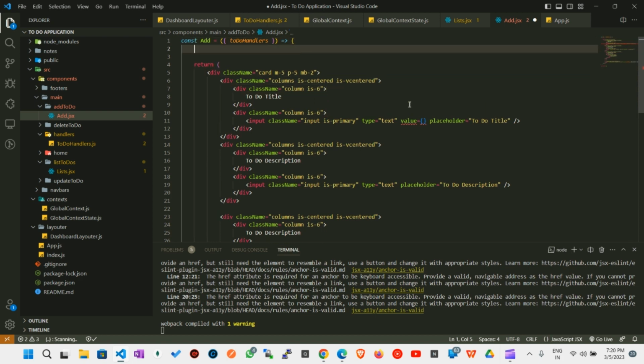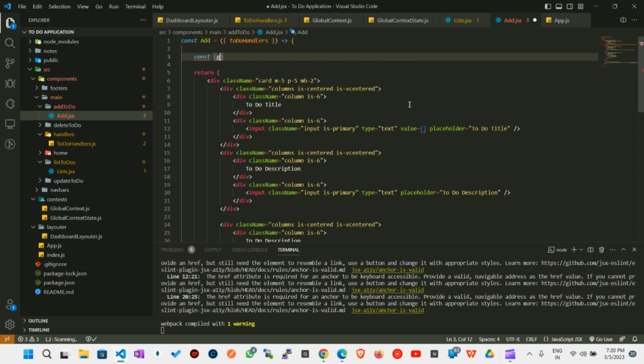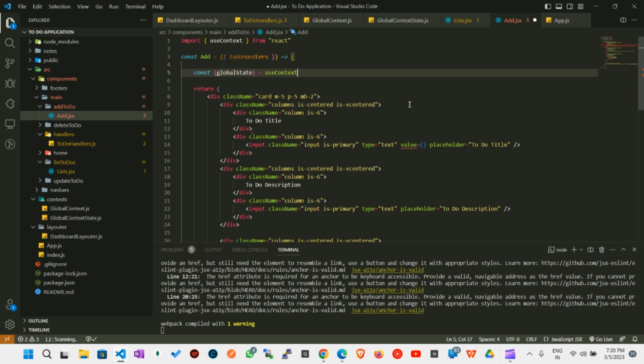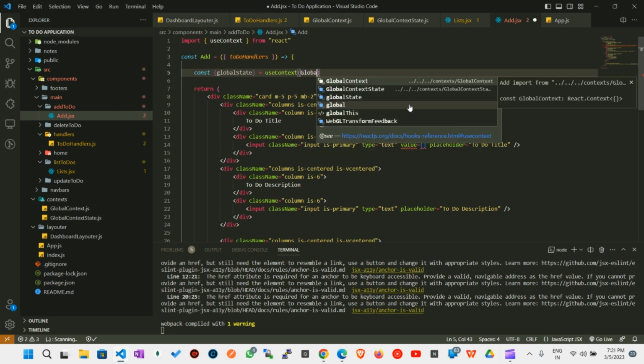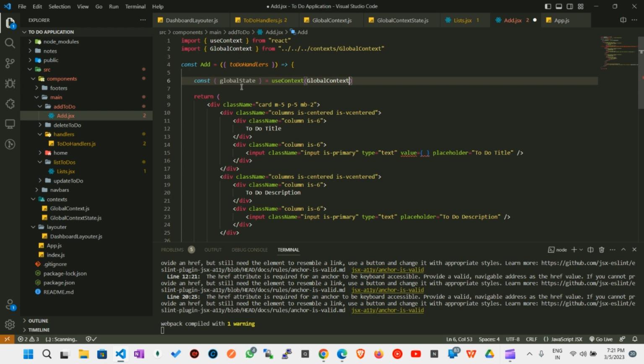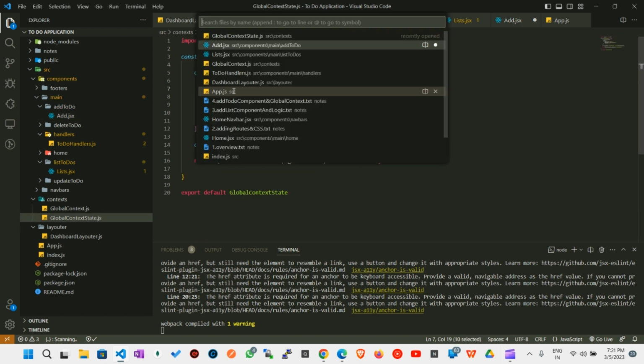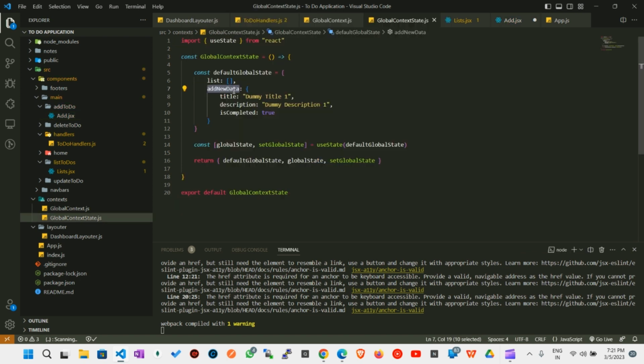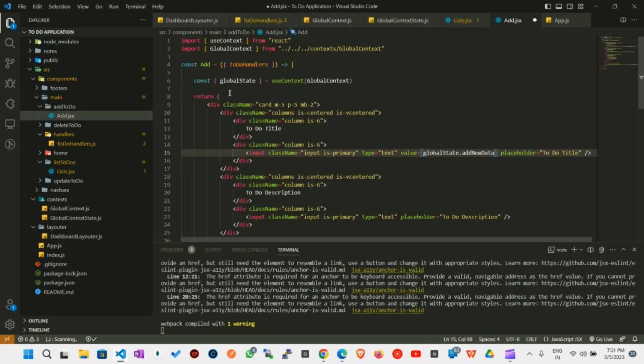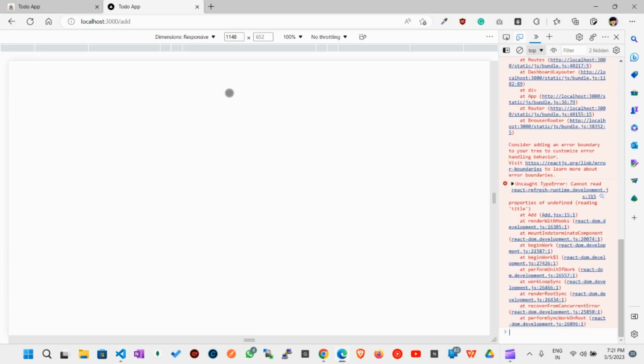Before that we need to import it. Okay, so const global state equals useContext, and then we have this global context. Global state, global context state dot add new data, and then we have this title. If you go there, okay, got an error.